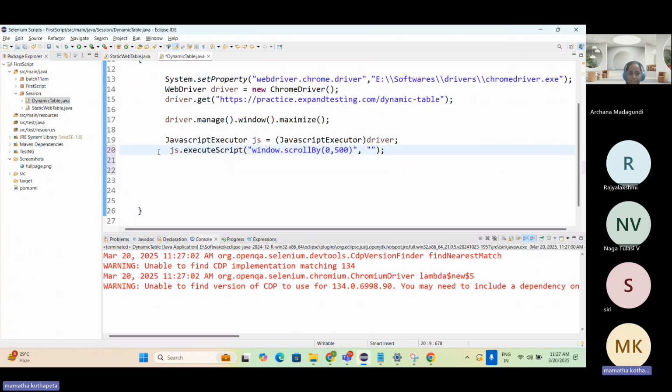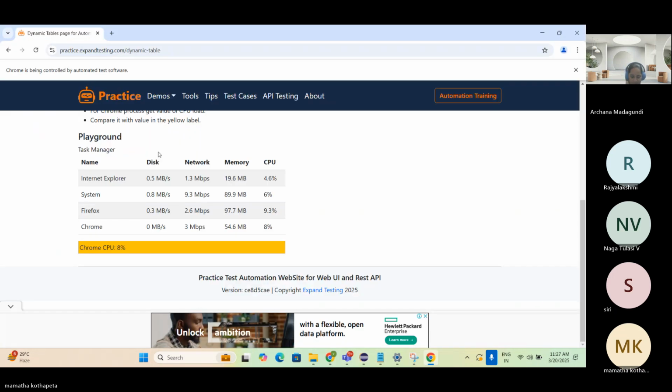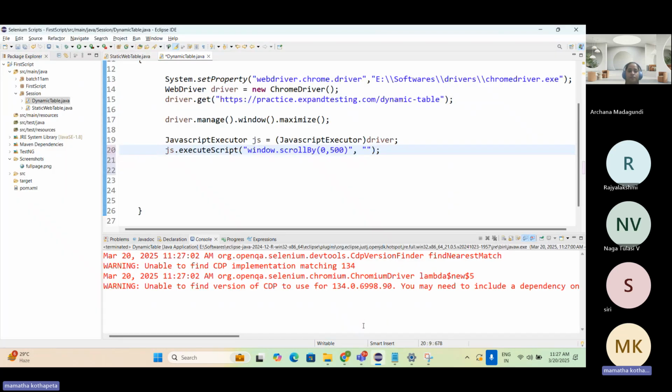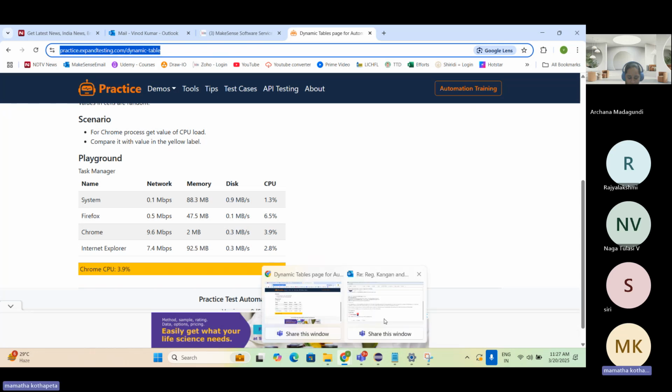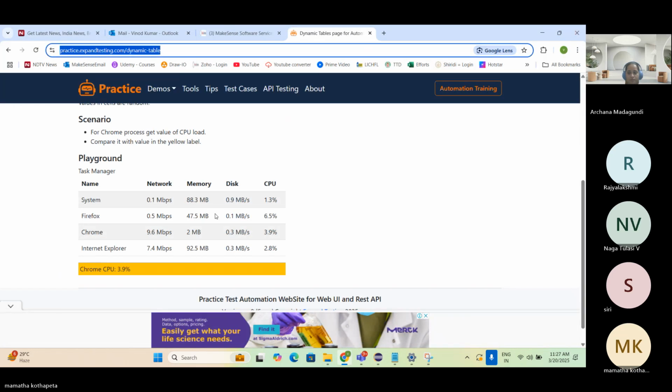Now we are able to launch the page and the table is visible right now. Now let's close this and come back to our original page. Where is this? This one. Let's close this one. Okay.